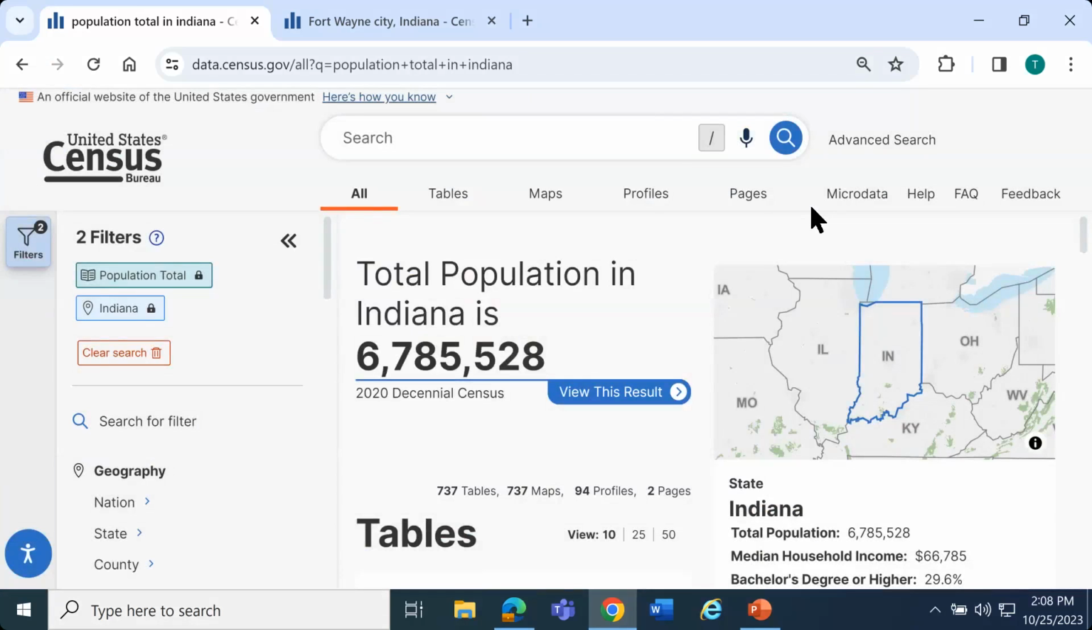But moving on to the actual results, I wanted to show you here, in some cases, the text that you enter will result in a featured statistic. So by typing in those few words, we're actually able to get the exact answer we were looking for, total population being 6,785,528 people that live in Indiana based on the 2020 decennial census.